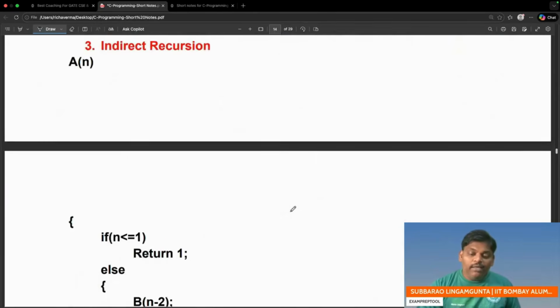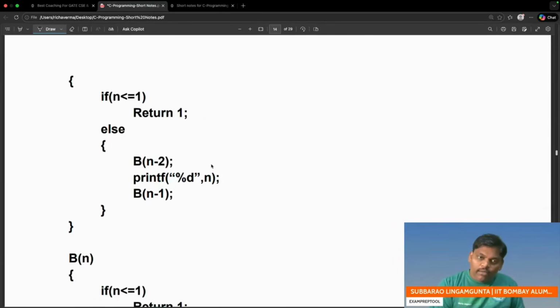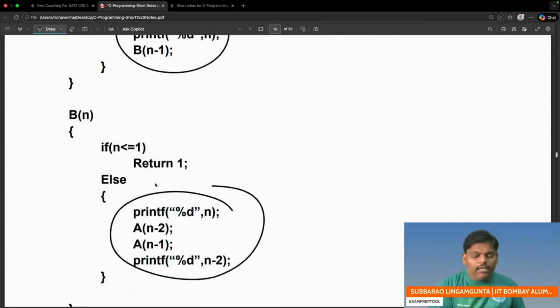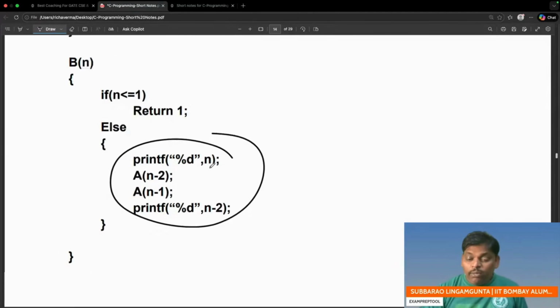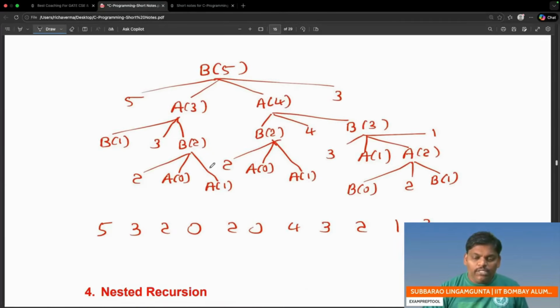Indirect recursion. A calling A is called recursion. A calling B, B calling A. It's an interesting problem. You can expect this one in the exam. Please be careful. A calling B, B calling A. It is going to be a tricky problem. Please be careful.